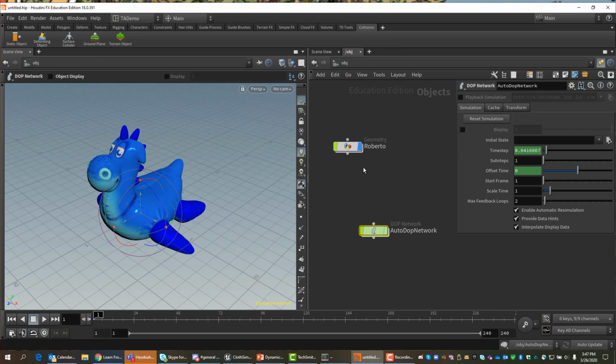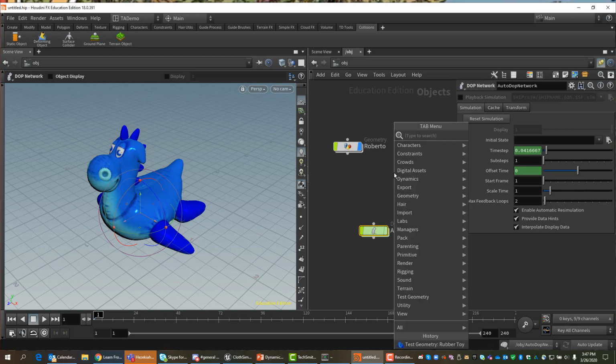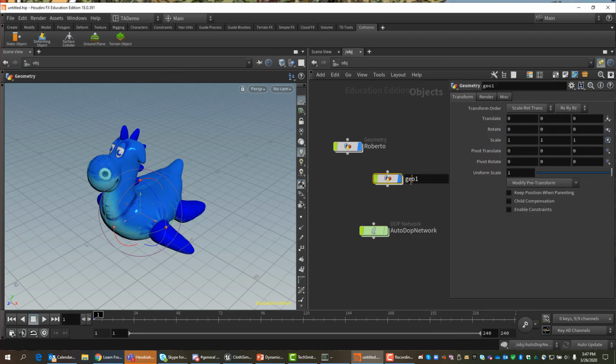Now, let's get our hero. We're going to have to create a cloth object that's going to deform dynamically around Roberto. So I'm going to right click on here, throw down some geometry. All right, I'm going to call this one cloth.